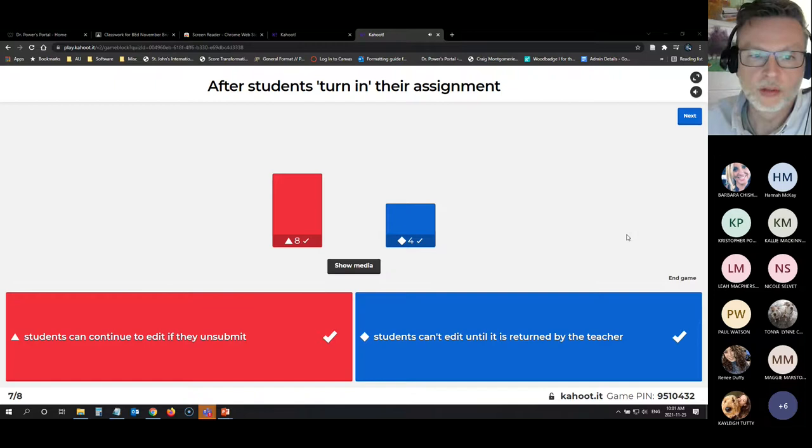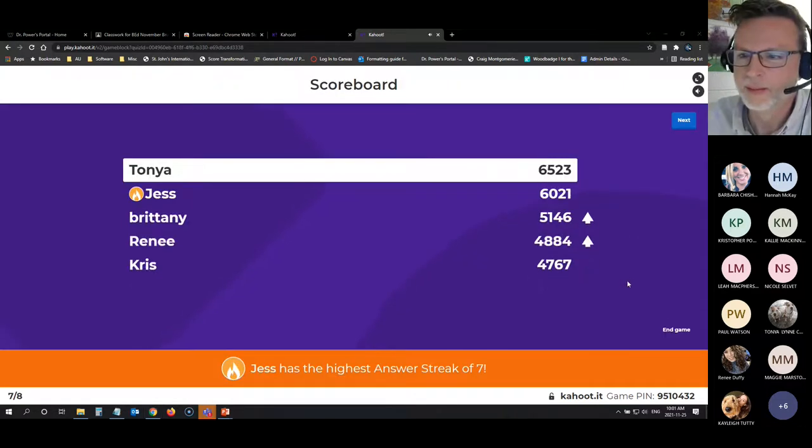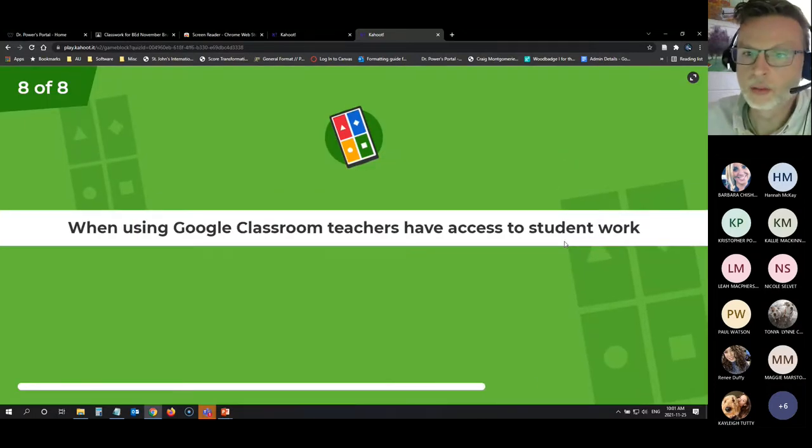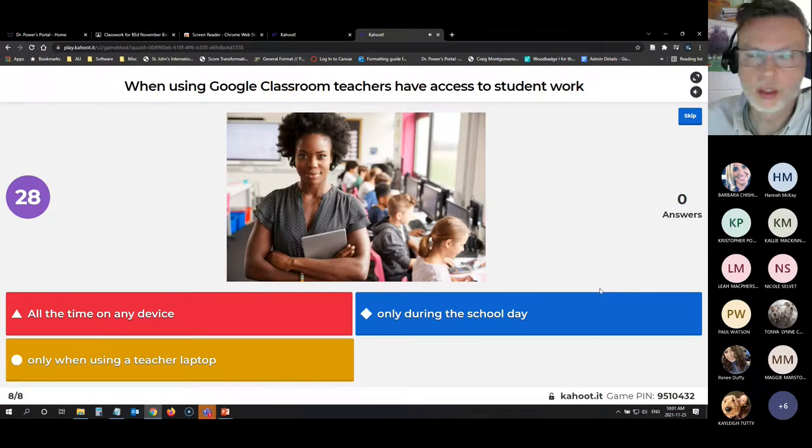Both are correct. If you unsubmit, then you can edit, or you have to wait until your teacher returns it in order for you to edit it. But you can unsubmit. Tanya's still in the lead. Jess is right on your tail. Streak of 7. And our final question. When using Google Classroom, teachers have access to student work.